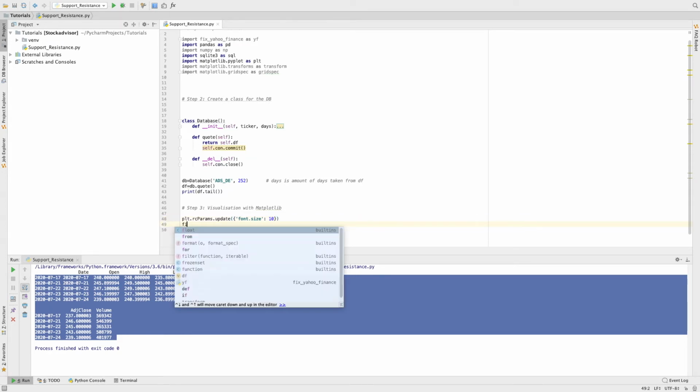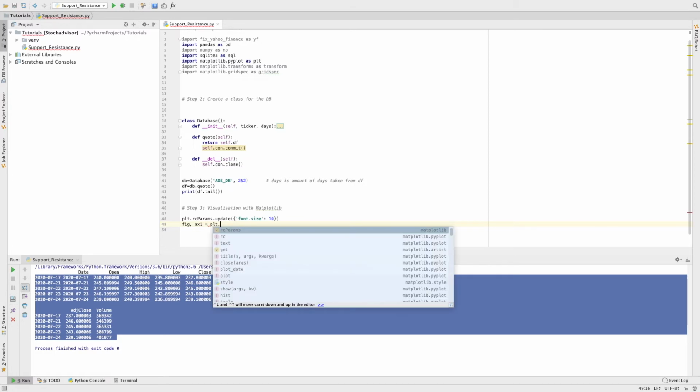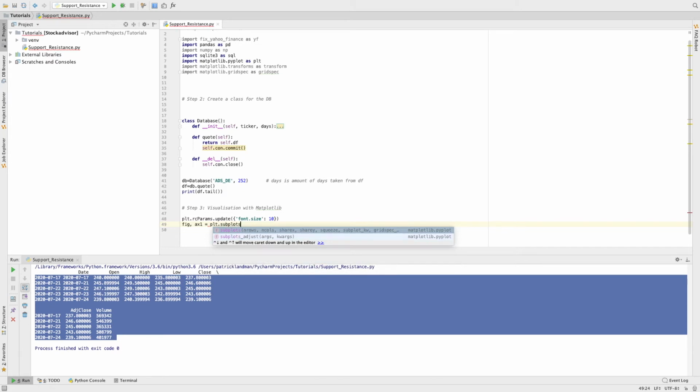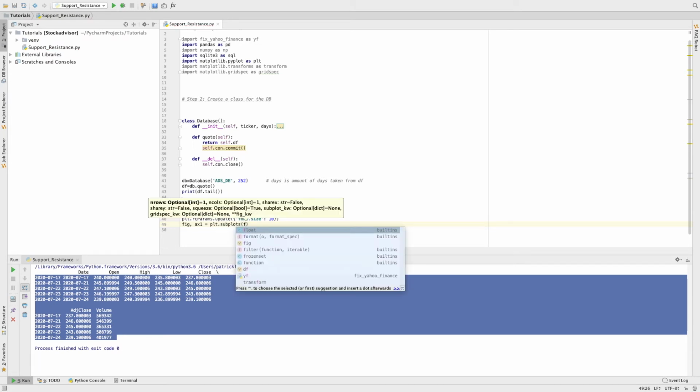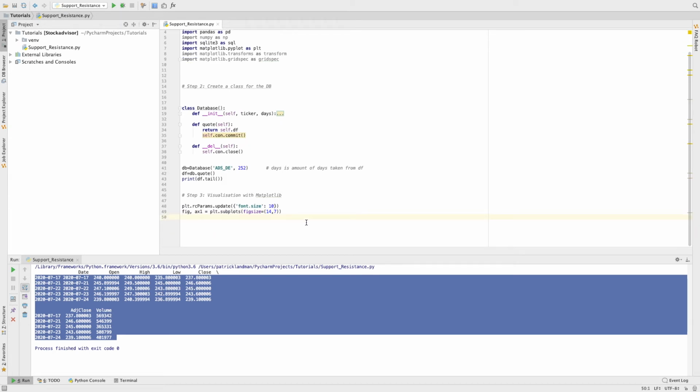Okay, next ax1 is plt.subplots, and here we're going to call the figsize. Figsize is 14.7, so quite a large graph we make. I prefer large.